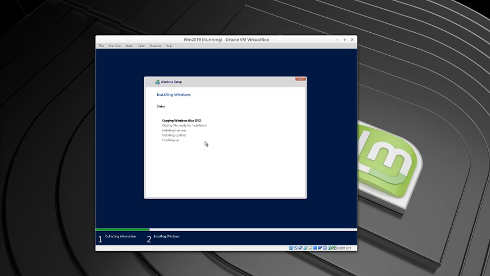As we choose next, it's going to go ahead and install Windows for us. This is going to take a little bit of time, and once again, it's not because of Windows 2019. It's because of my slow connection that I've got going on.